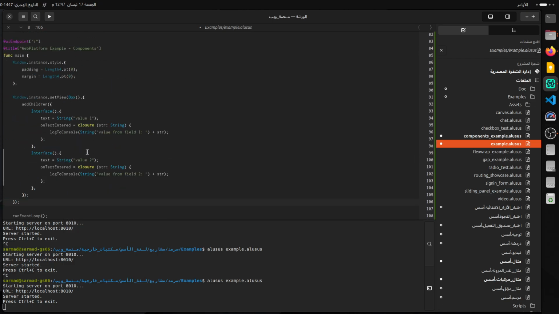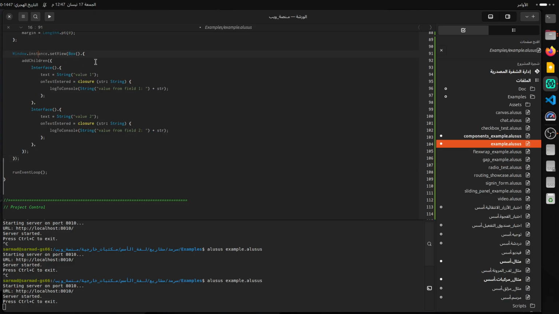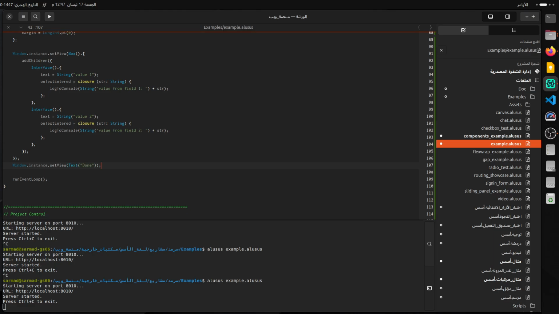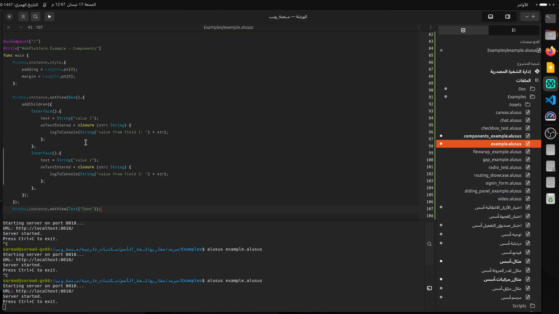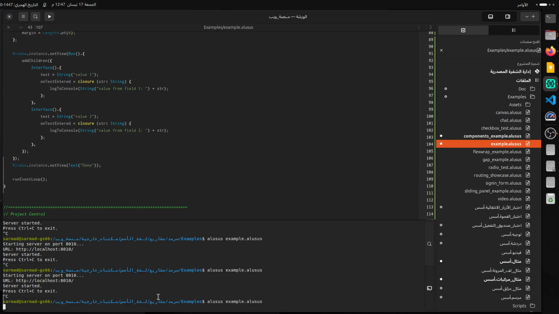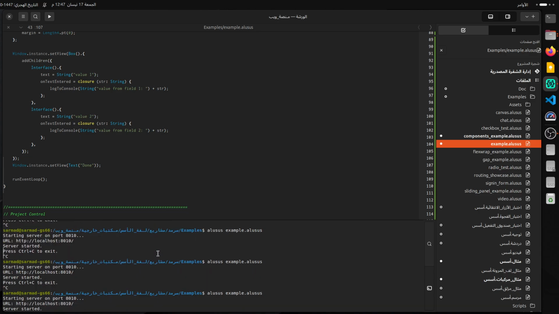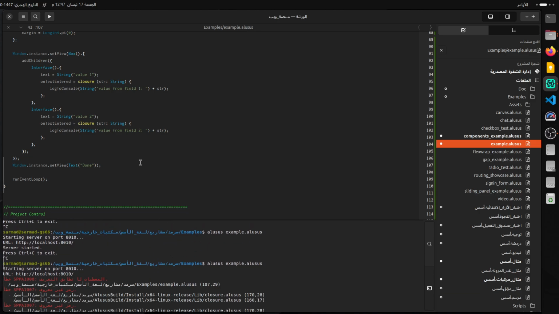So now let's give that a try. Let's see if we simply say window.instance.setView and say text done. This is going to be a stupid thing because you're creating an interface and deleting it immediately after. But let's see what actually happens.